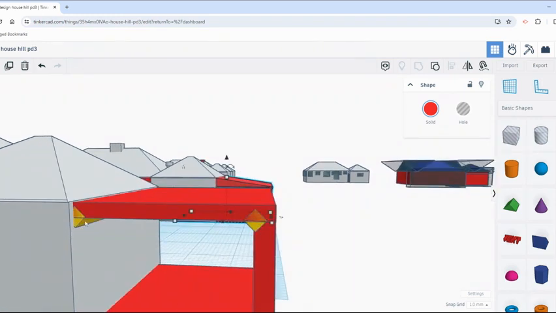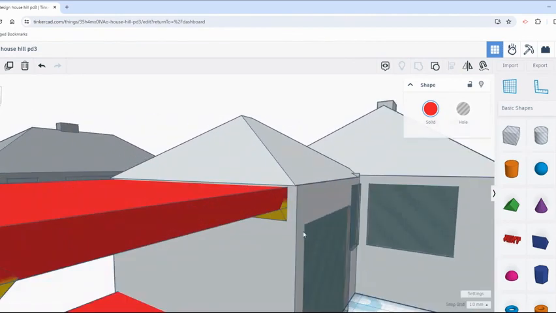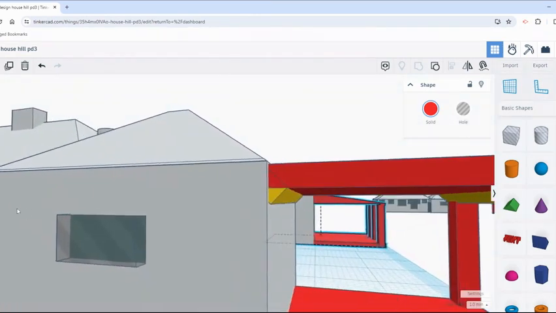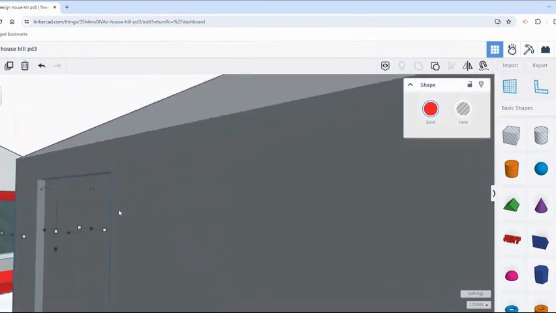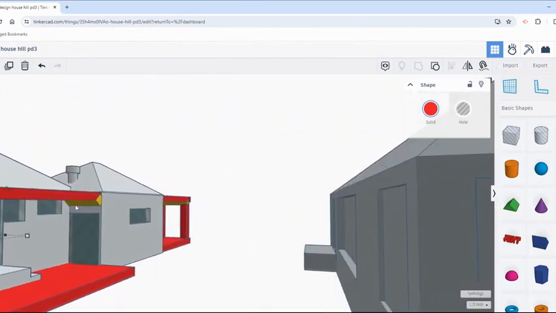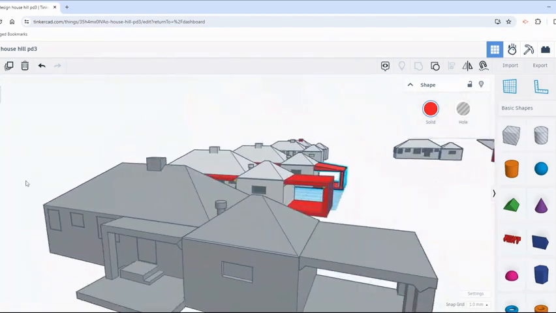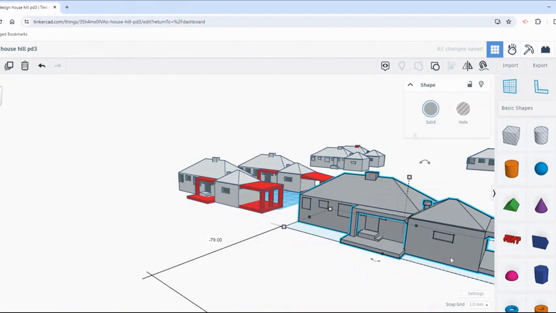This is not part of the house. This is what I added for the 3D printer. This little angle here. I also added it on the back porch right here. Once I got that all grouped, I have my final model. And that's what we have right here.